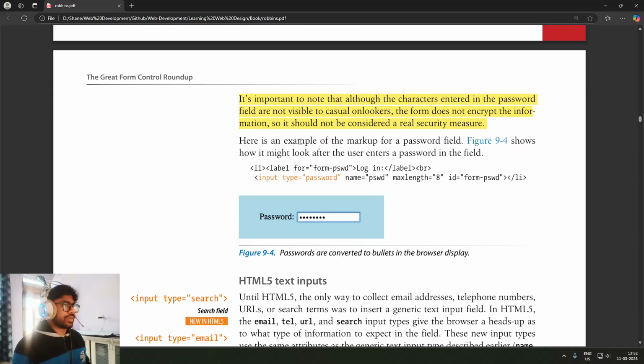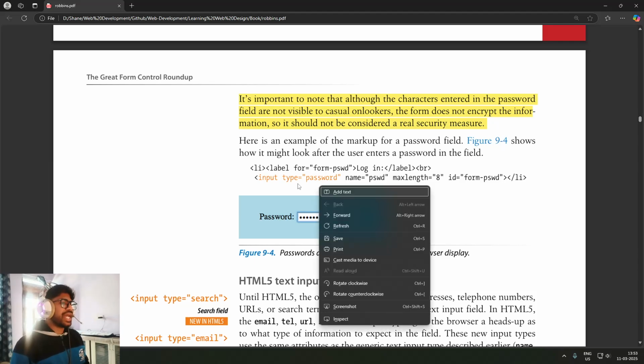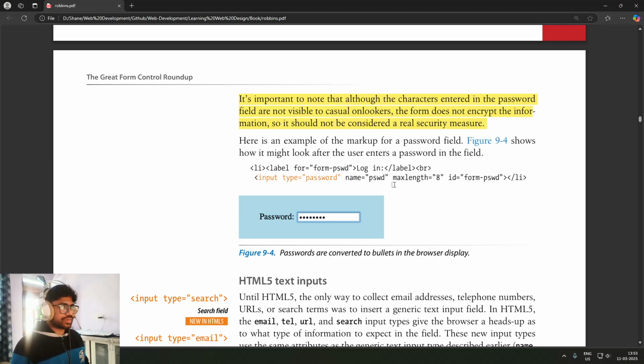Here is an example of the markup for a password field. Label for login, label, type password. Okay. Max length 8, ID.